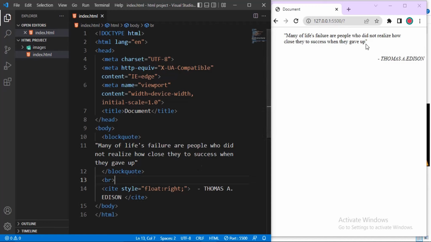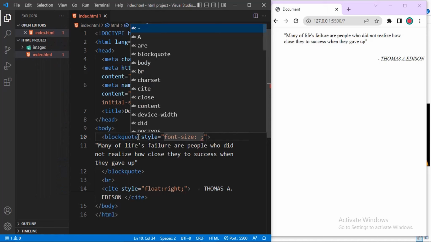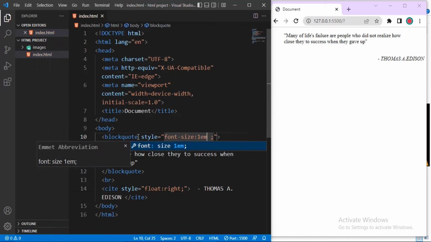So you can see now we have our quotes inside blockquote, and then we have the name of the person who quotes the quotes. Actually, you can do the styling to each of them as usual. You can add an attribute and value. Let's increase the font size of the quotes. Let's say style, font size, 1 em, and see how it looks.